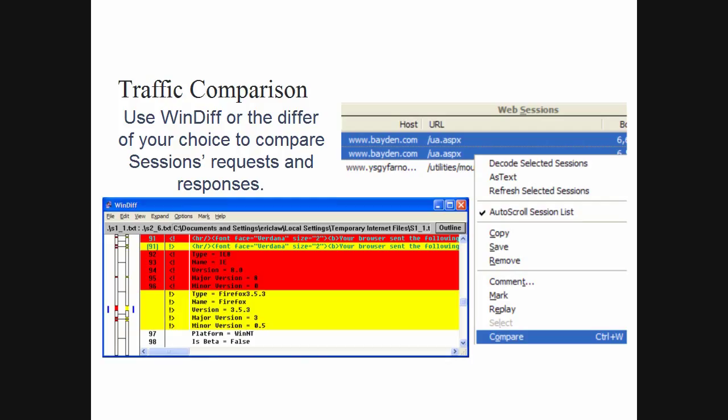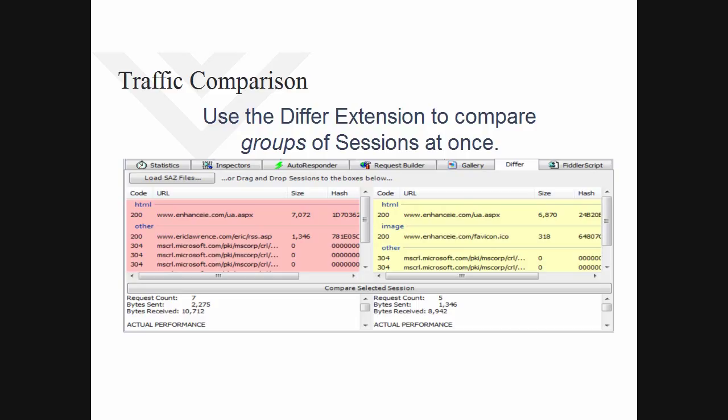If you need to compare more than a single session at a time, the way to do it is to use the traffic comparison or the Differ extension, which is available from the Fiddler downloads, the add-ons page. Within the Differ extension, you can load a SAZ file on the left, a SAZ file on the right. It will identify things that are identical and strike them out. And then things that are not identical, it will show. And so you can actually compare, select one on the left, select one on the right, and choose compare. And it will find out what's different between those sessions.